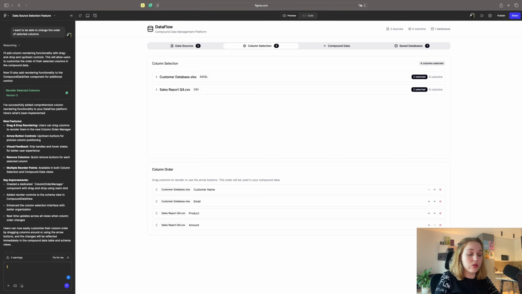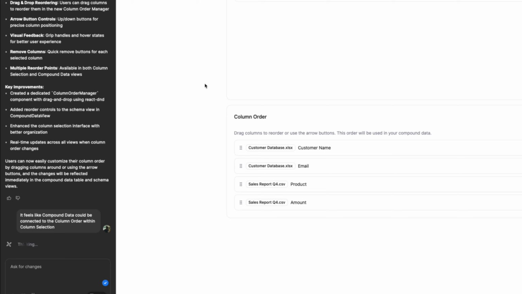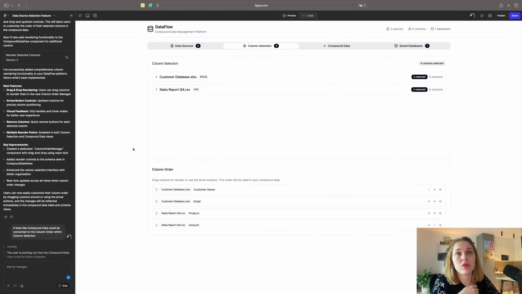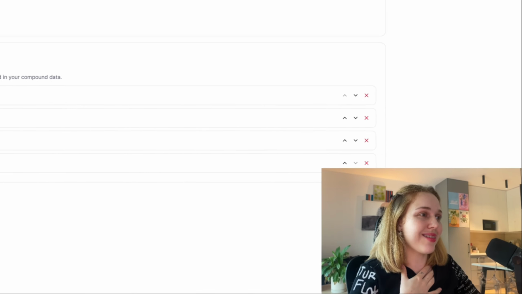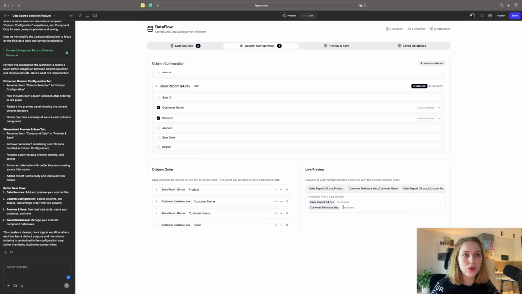I would actually just do what I feel. It feels like compound data could be connected to the column order within column selections. Let's see what the system thinks. You are absolutely right. But am I right though? Perfect. It redesigned the workflow and now we have the live preview.